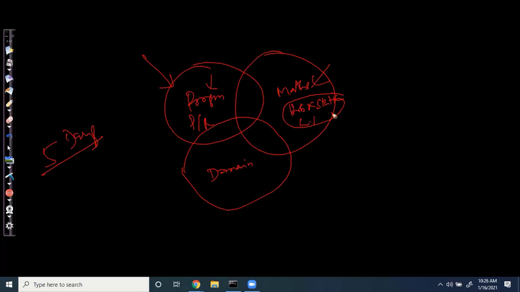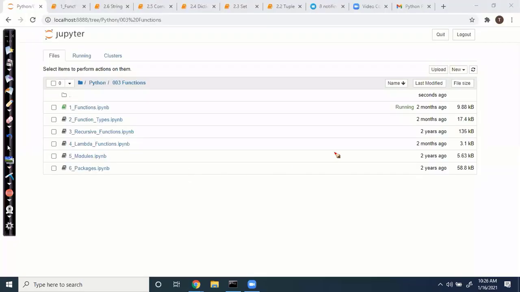What tools and programming knowledge do we need to know? What tools? Jupyter Notebook. On the first day I shared how to install Jupyter Notebook. Jupyter Notebook is enough for handling this.